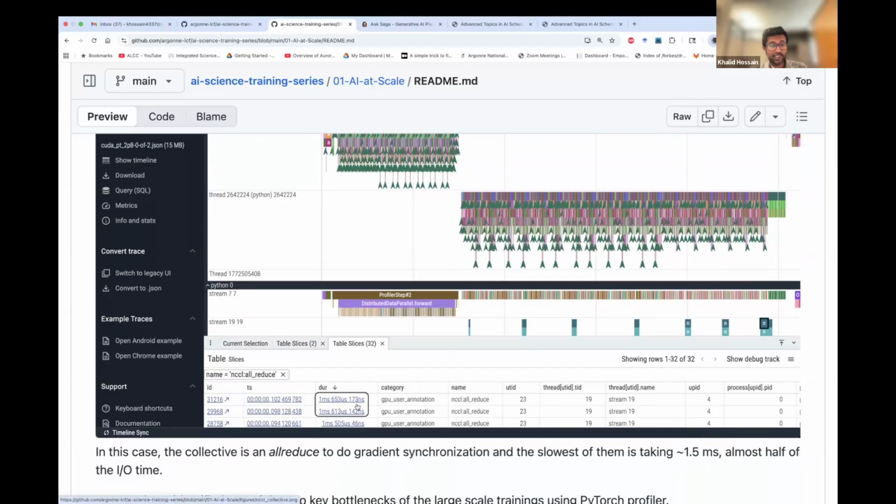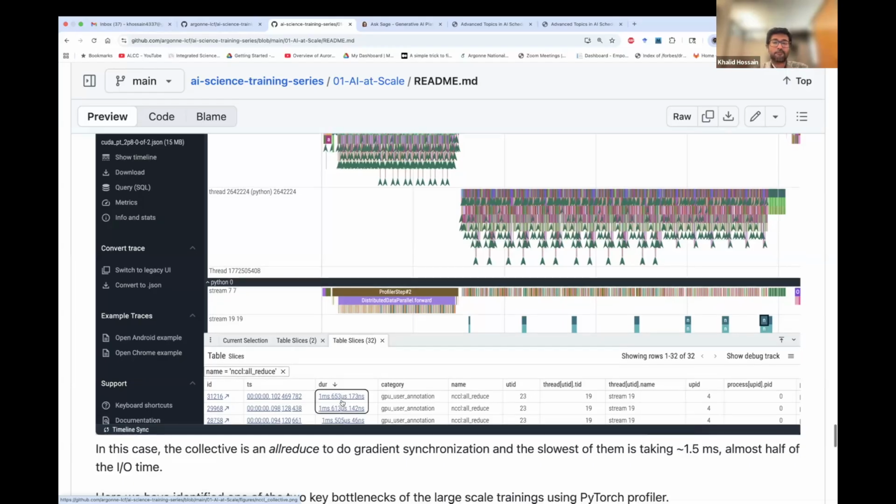And we can see that the communication calls are taking 1.5 milliseconds each, which is 50% of the data loading time. So again, we have the scripts to run these examples, and with these tools at our disposal, we have demonstrated two of the many bottlenecks that are present in a distributed data parallel scenario.